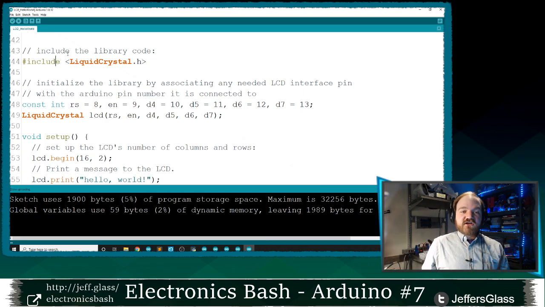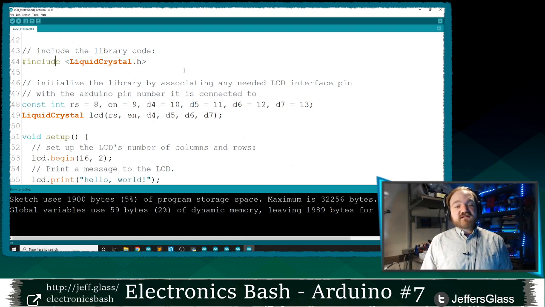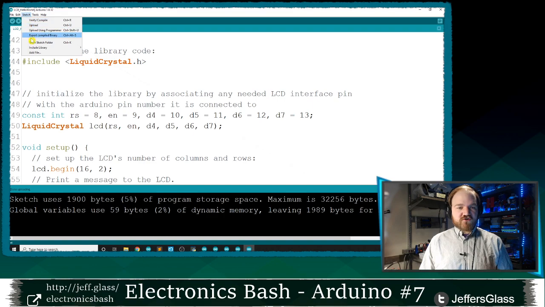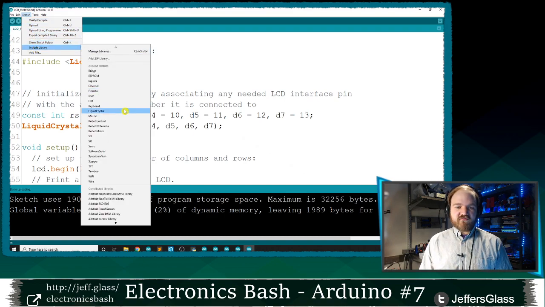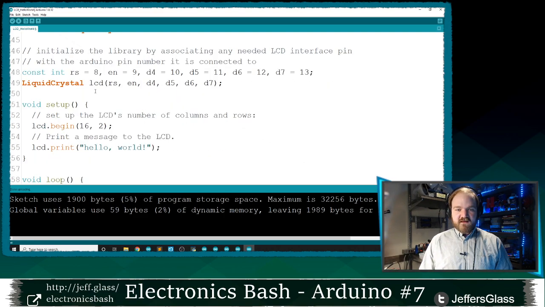We're going to use this include statement to include our liquid crystal library. We looked at including libraries just a few weeks back. You'll remember if you come up to the sketch menu, come down to include library, it will let you select the liquid crystal library as a place to start. The liquid crystal library is included with the Arduino IDE at every installation, so you don't need to install it from anywhere. It's already there for you.